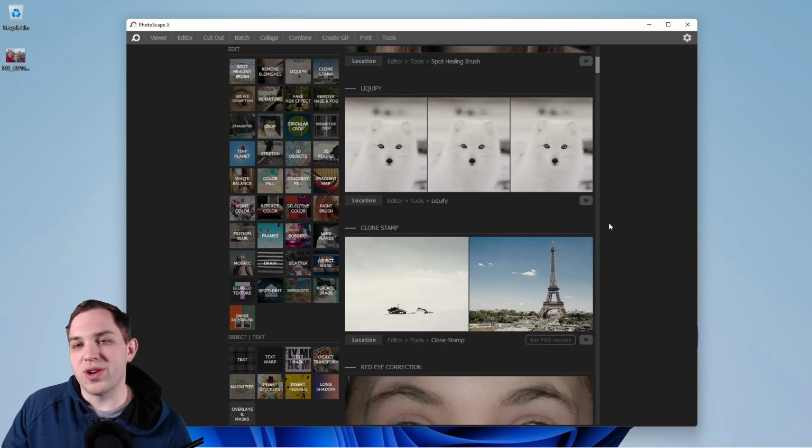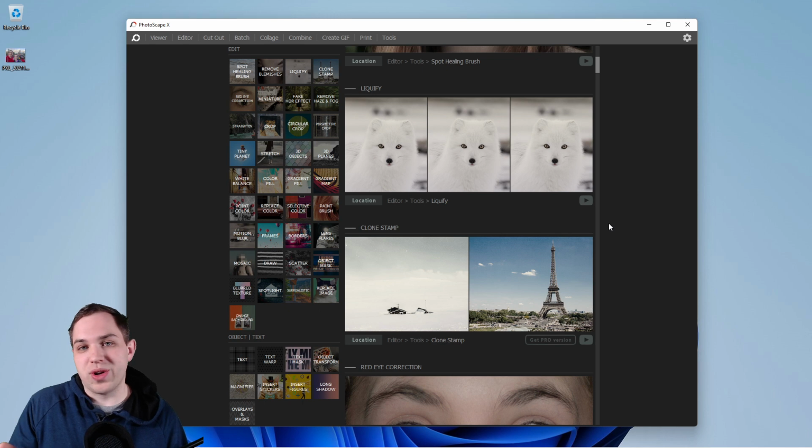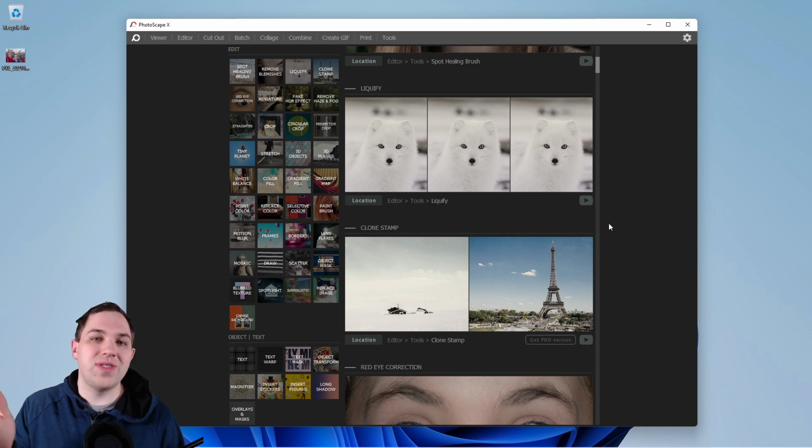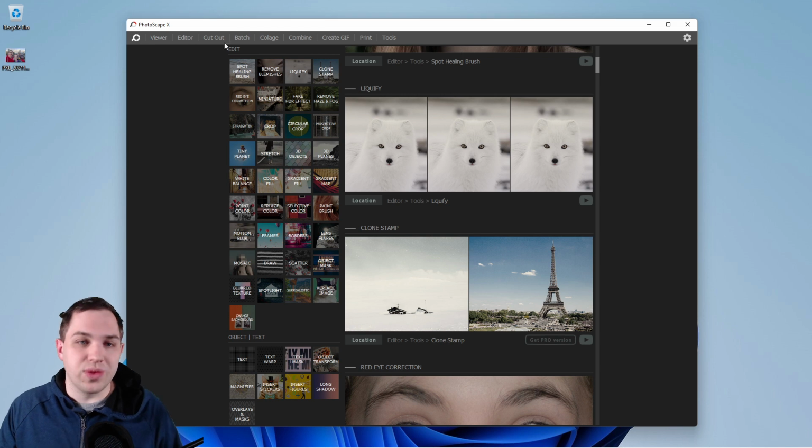What's unfortunate though is that Photoscape X has not been updated since 2020. Now, it was like the fall of 2020, but unfortunately it hasn't received any updates since then. Nonetheless, Photoscape X, in my opinion, is still the best free photo editing software for PC and Mac. So let's begin with the different tabs.